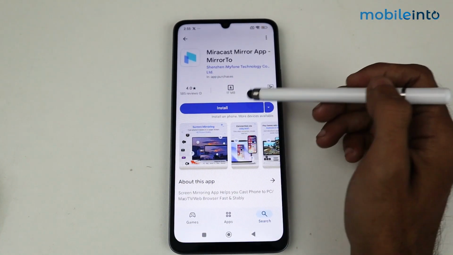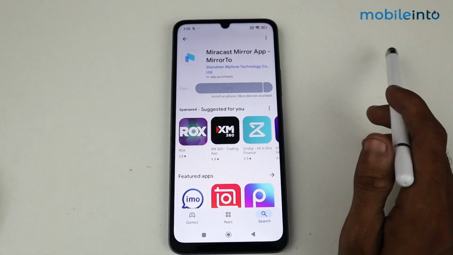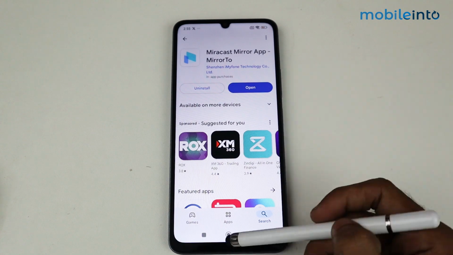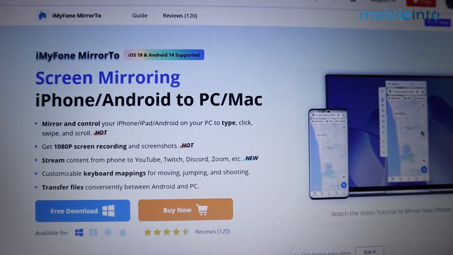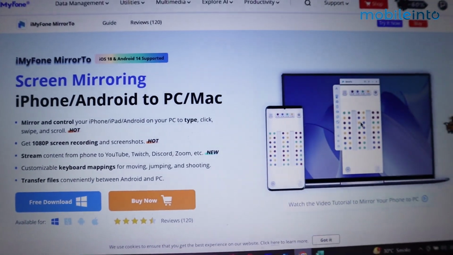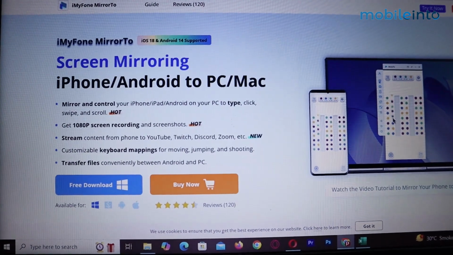So all you guys have to do is just install this application on your HyperOS device, and if you want to connect it to your laptop or your desktop, you have to go to Google Chrome on your desktop and there search for My Phone Mirror 2 application. So this type of interface comes, and then click on free download so that it will be downloaded on your device.